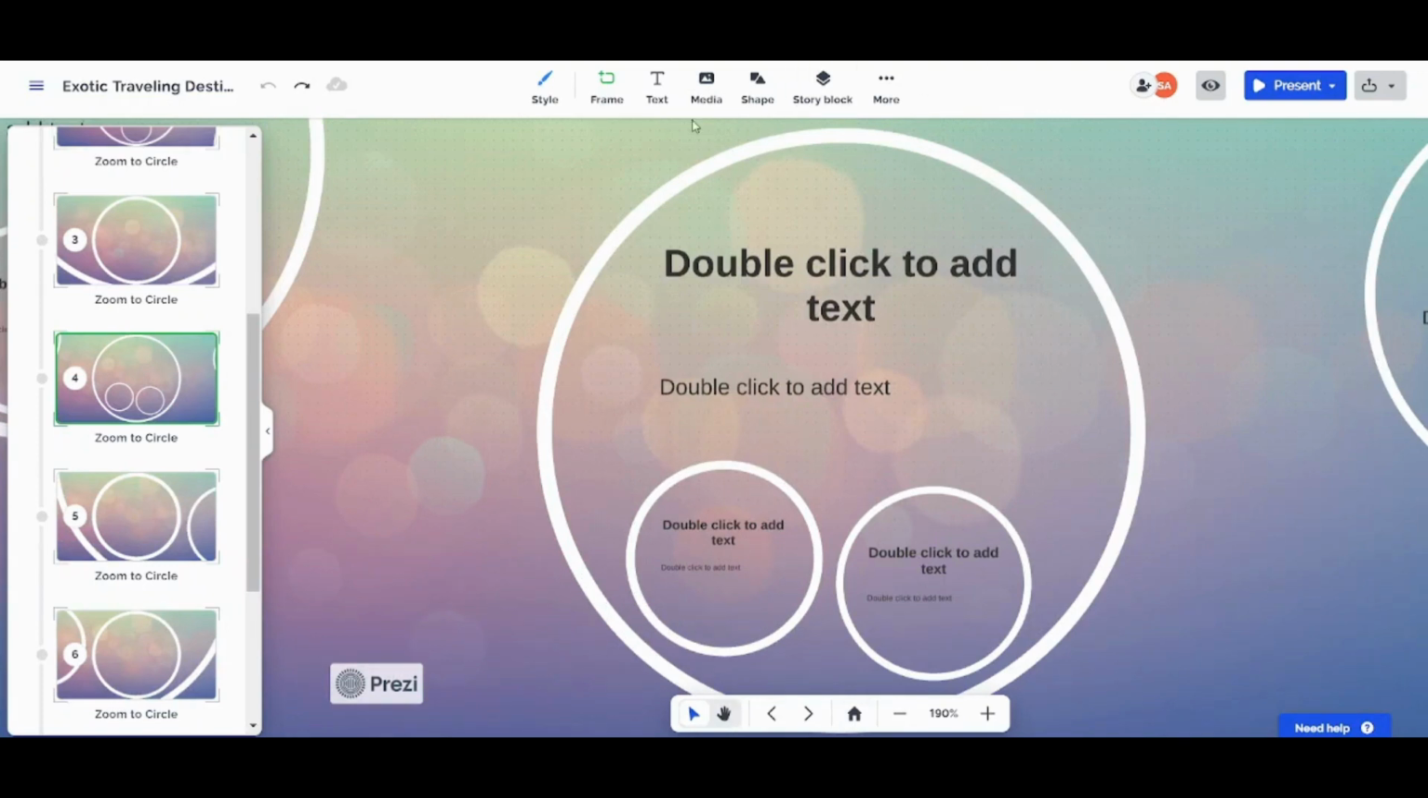However, to change the whole background, you can change it from style. So media here changes the background of the specific slide that you are at, while at style you can change the background of the whole presentation. So this is the main difference here.